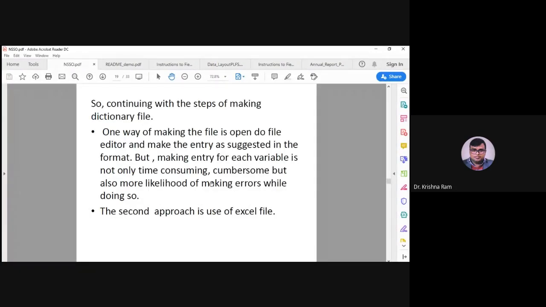Okay, so let's continue with the step of making the dictionary file. One way of making the dictionary file is to open a do file in Stata and make entries as suggested in the format. But making entries like this is not only time consuming, it is also cumbersome, and there are more chances of making errors.